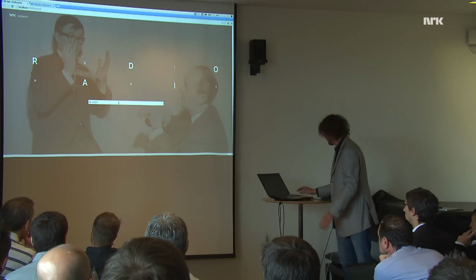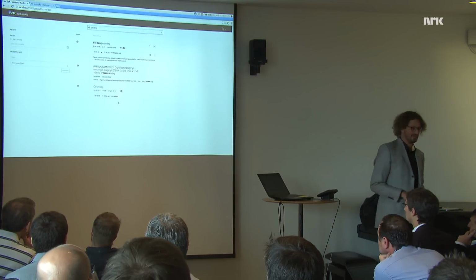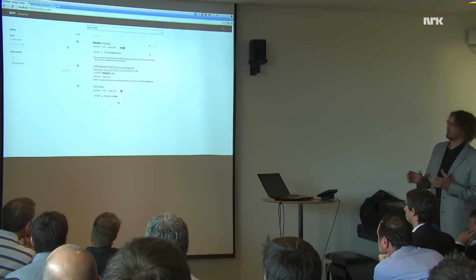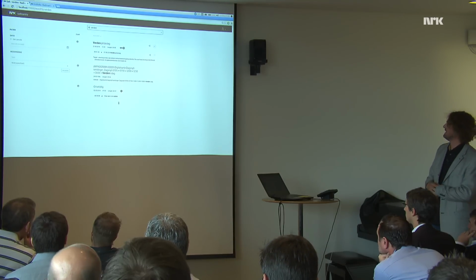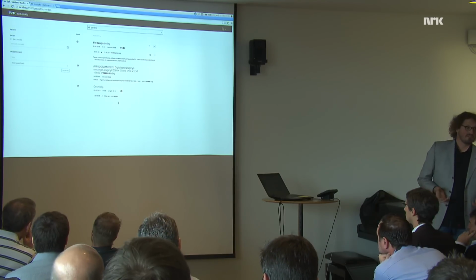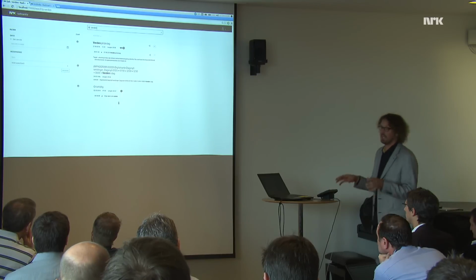It is based on Elasticsearch, so the functionality is quite well documented. It's quite easy. This is just one service that we put on top of the metadata layer, and you get some results. It's that easy. You can drill down.